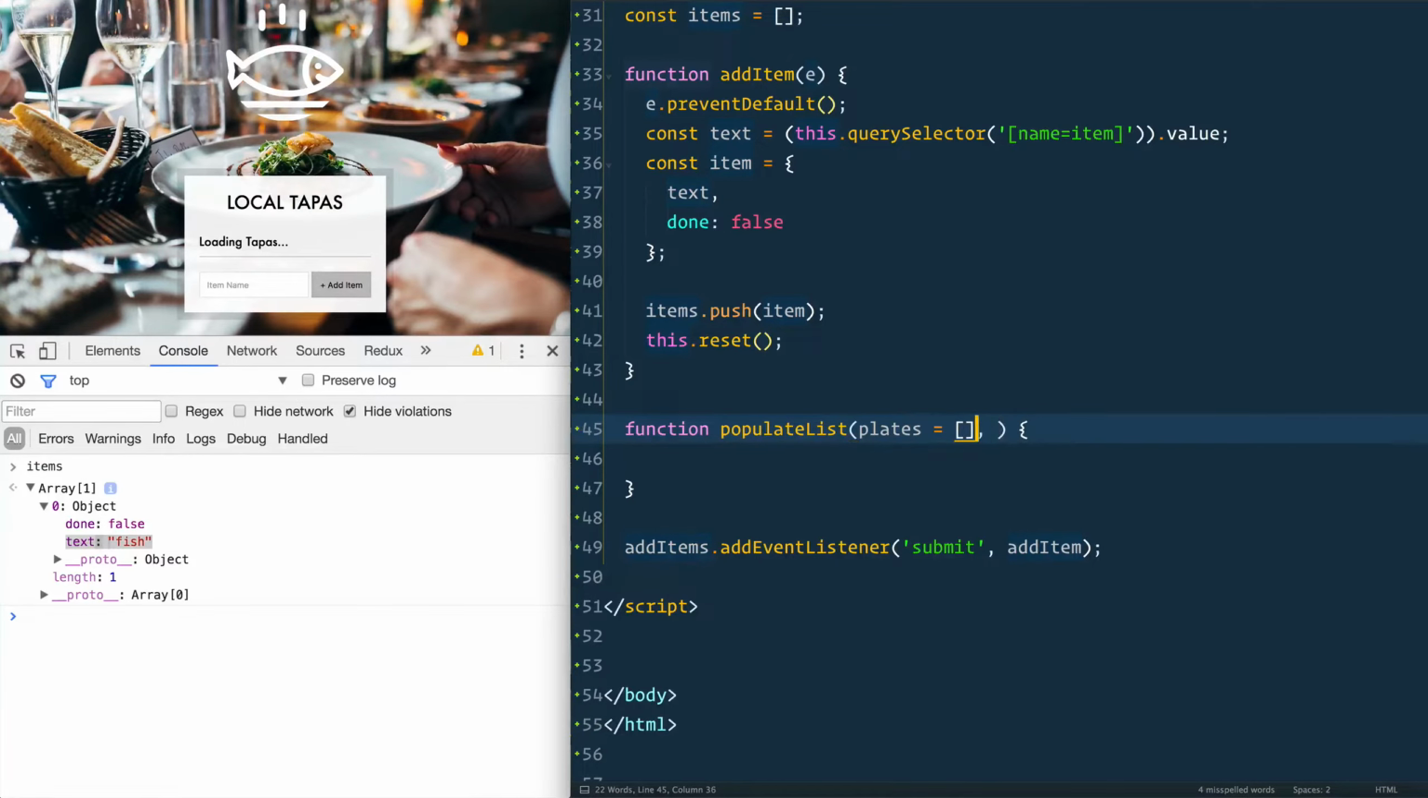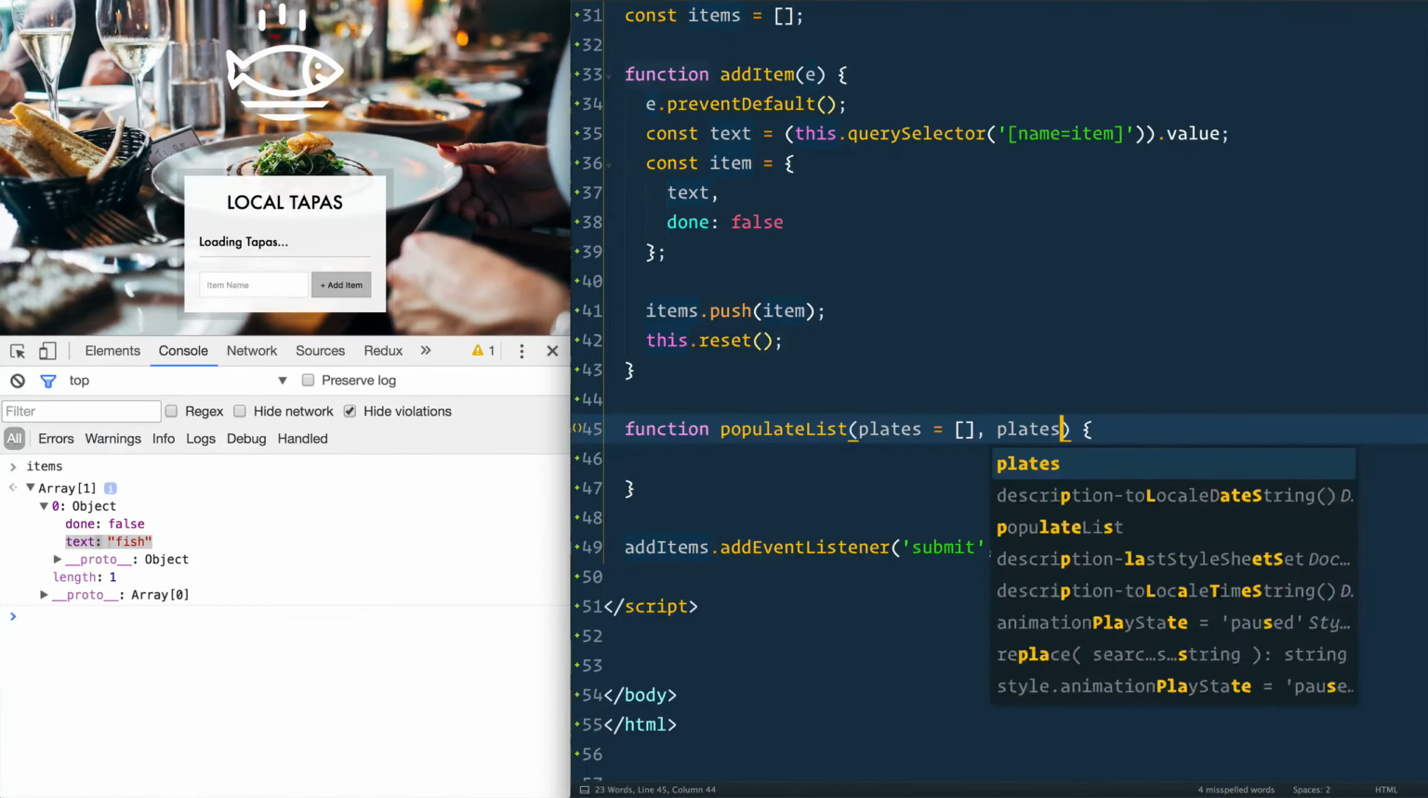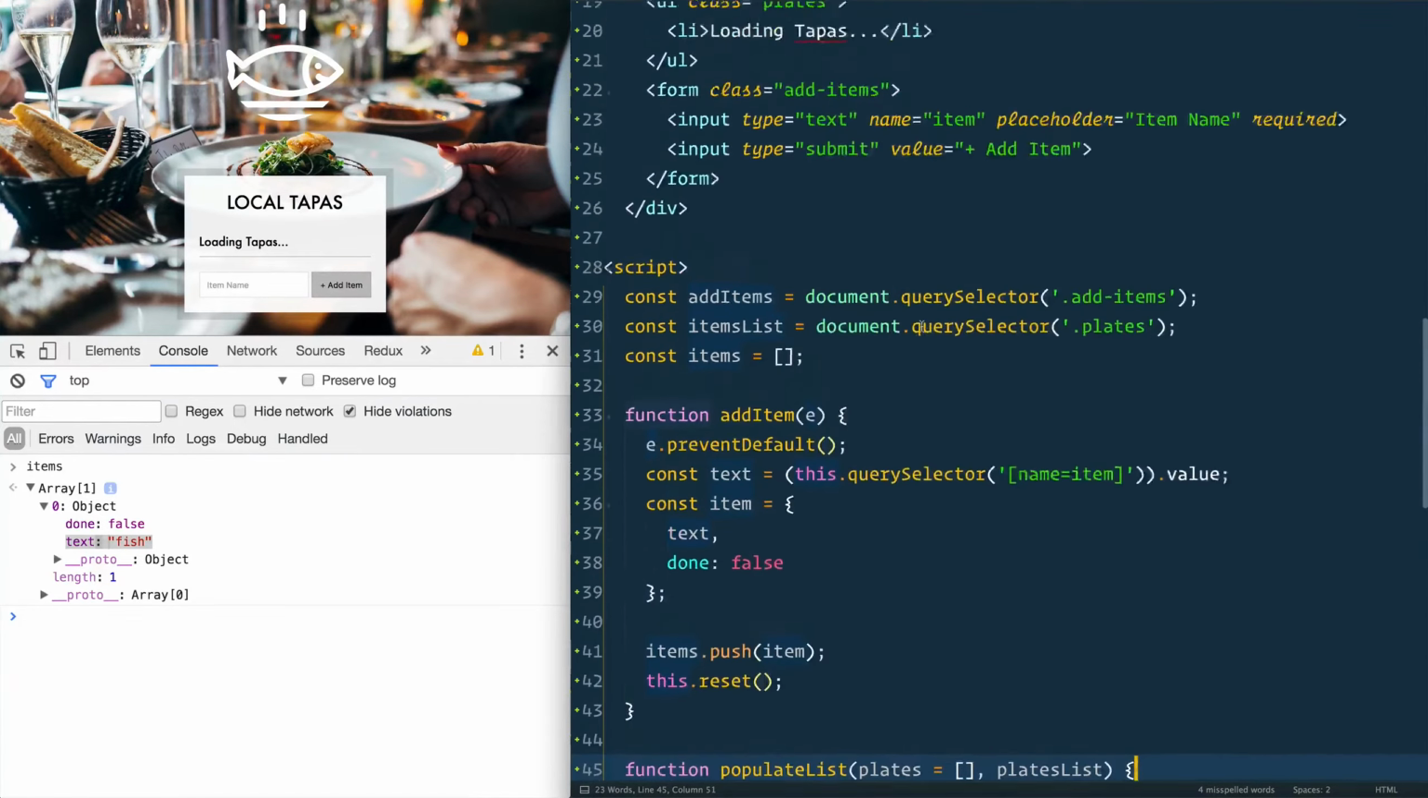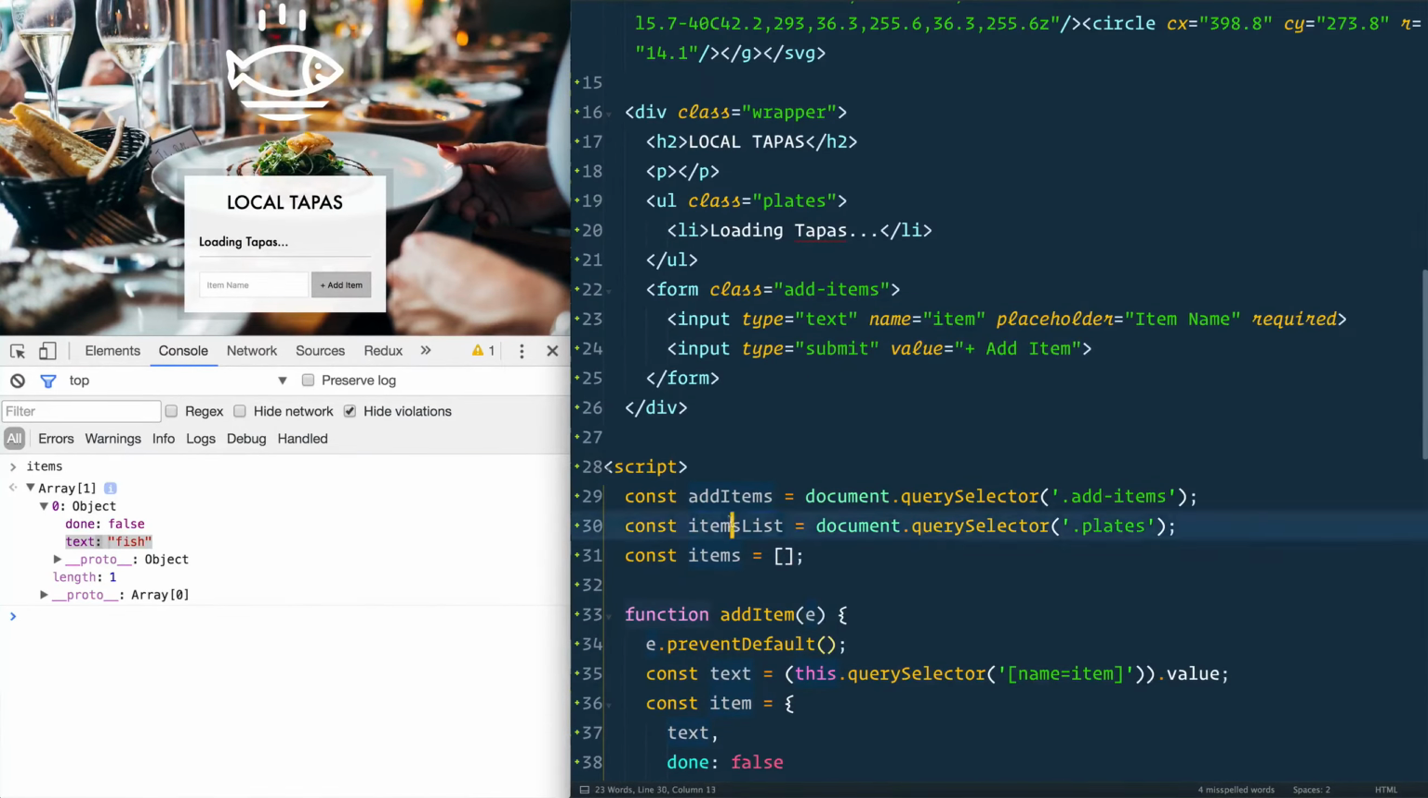And the reason why I do that is because if for some reason you forget to pass in something, it's not going to break your JavaScript. It's just going to loop over an array of nothing, and then your map function will work just fine. And then second of all, we need a place to put the HTML, and that's called the platesList. And we are going to pass in our items list.